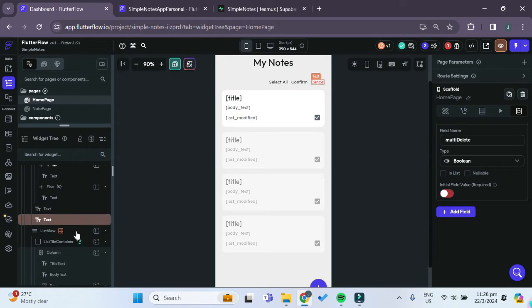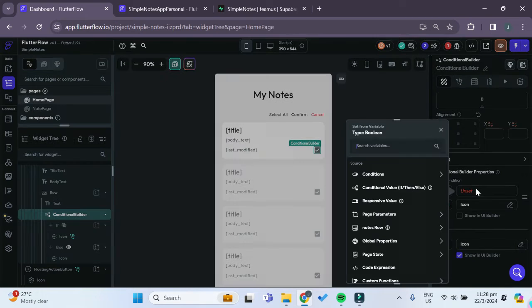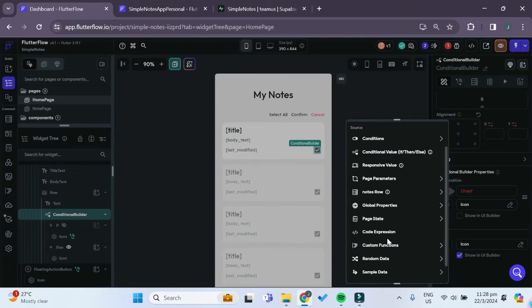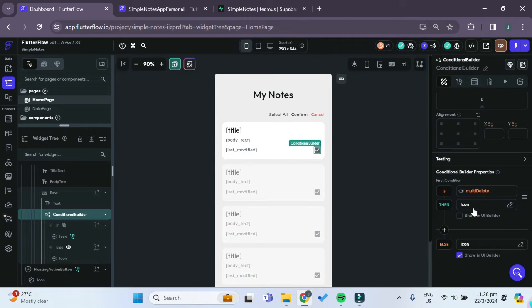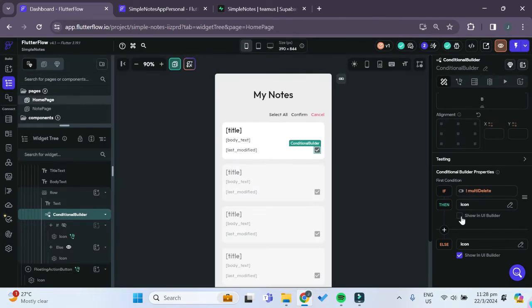And now we can go back to our conditional builder over here and we can set the condition. If multi-delete is equal to true, then we want to show our checkbox icon. But since this is switched now, we can do the same thing. If it's not multi-delete, then we are showing our delete icon over here. But if we are in the multi-delete mode, then we will show this checkbox icon over here.